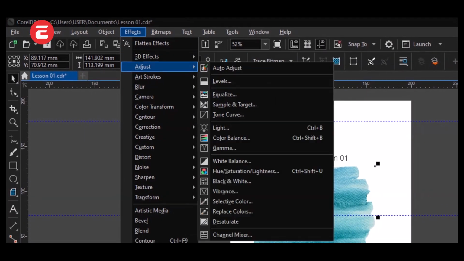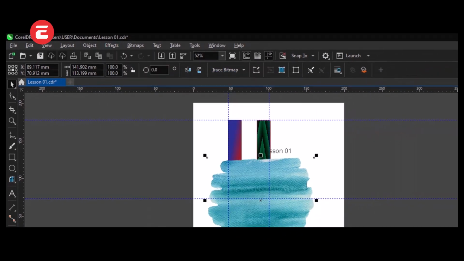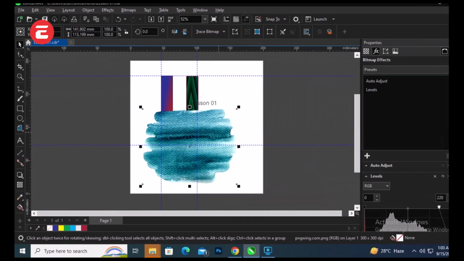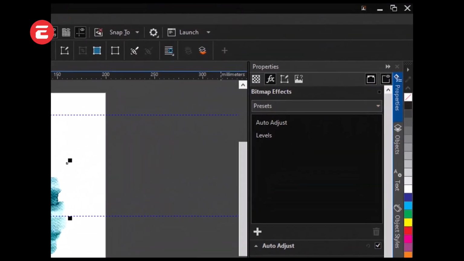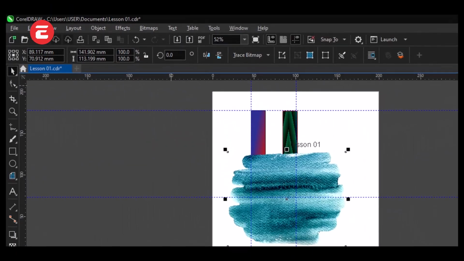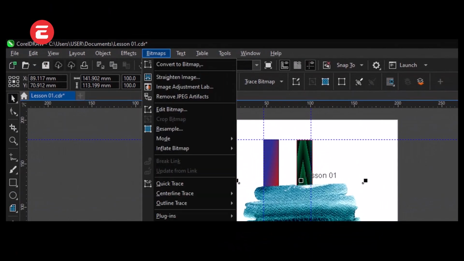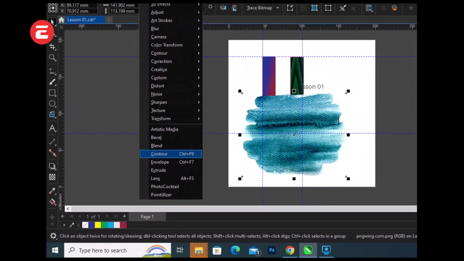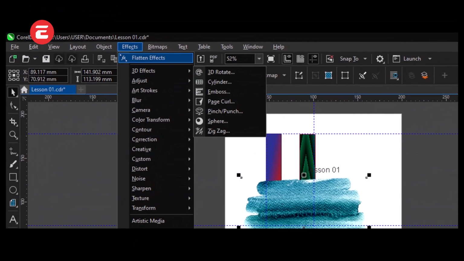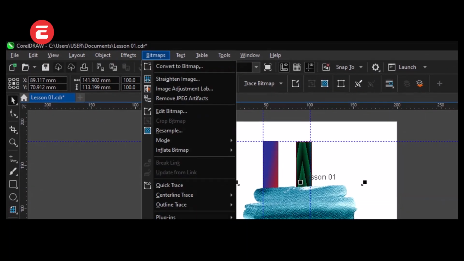3D effects, we have adjustments. Let's say I want to auto adjust this image. You see, this is just an auto adjustment. So that's how you adjust an image fast forward. All right, so under the effects, we have a lot of effects that you can add to your bitmaps.